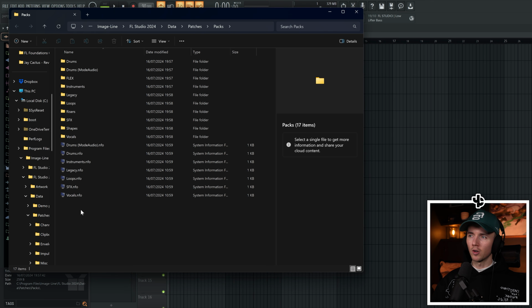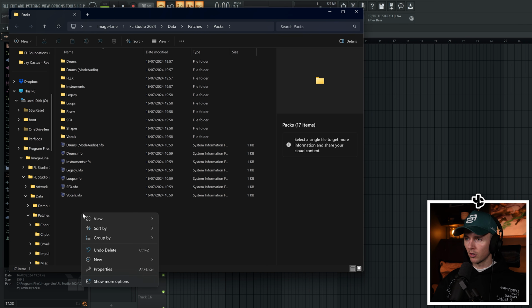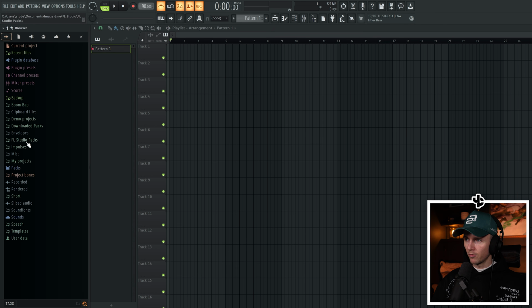So these packs actually come with FL Studio. So if you wanted to keep all of your downloaded sounds within that, you might just want to create a new folder here. And again, just hit refresh and they should show up.